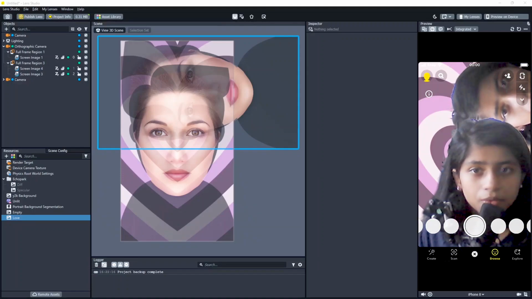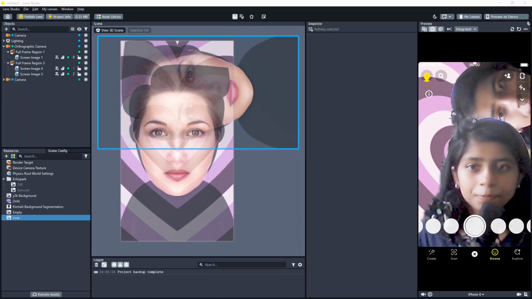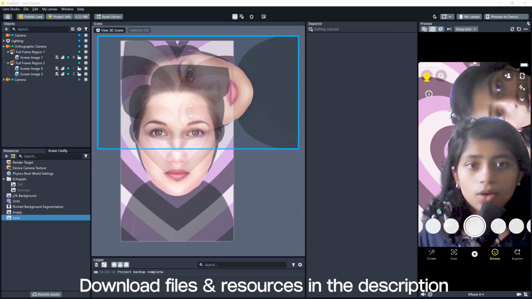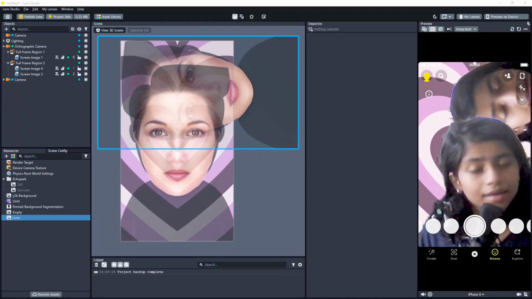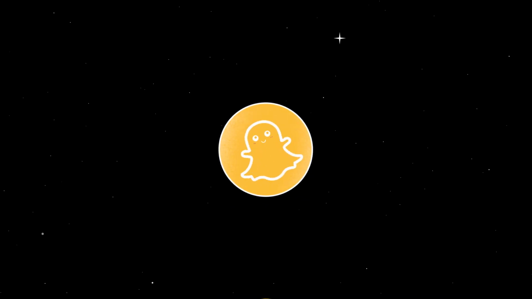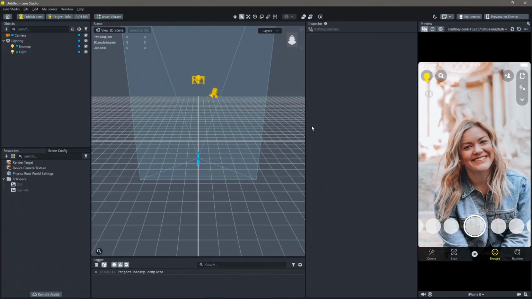In this video, we're going to learn how to make the Y2K lens like I'm using right here. All the resources that I'm using in order to make this lens will be linked down below. And yeah, let's learn how to make this lens. Here's how you make that lens.